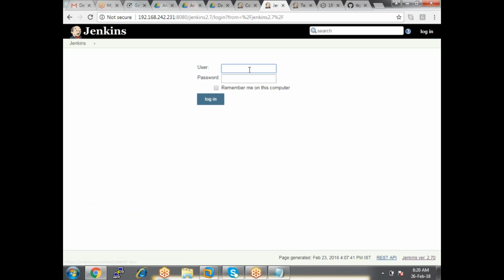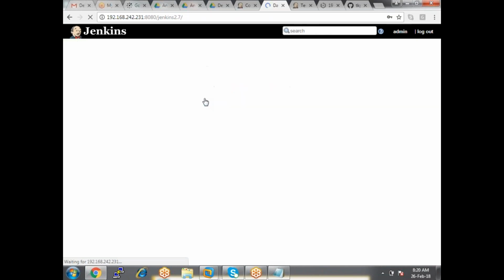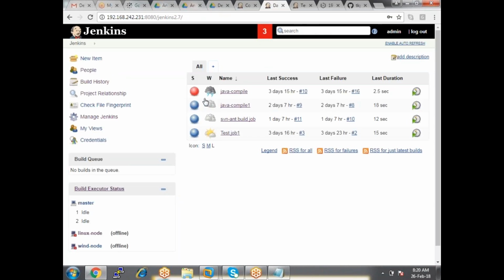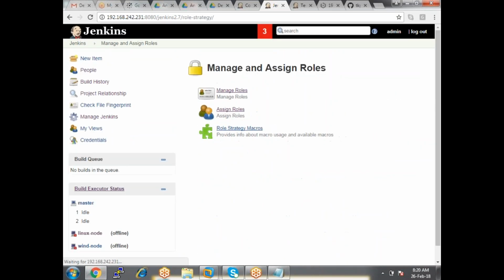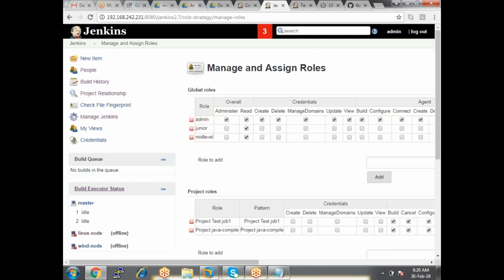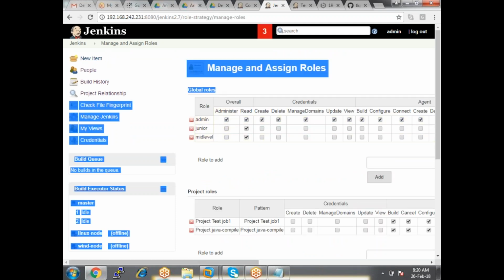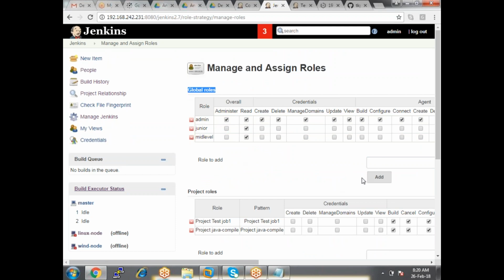Why is it missing now? See, what did I do? I just created roles first, then I just assigned the roles. So previously we were getting an error that the overall read access is missing. So if you do that, first you add the users in the global section, global roles. So add the user and then give him overall read access.